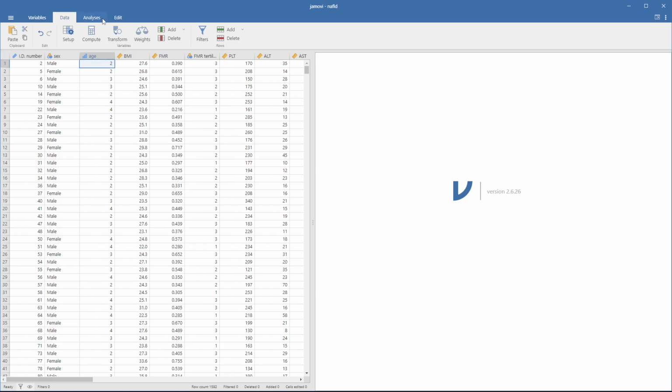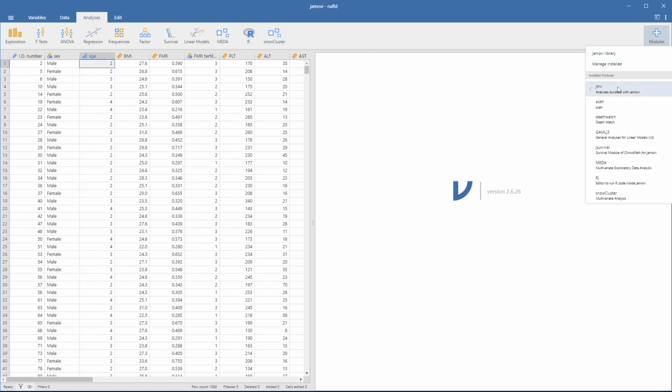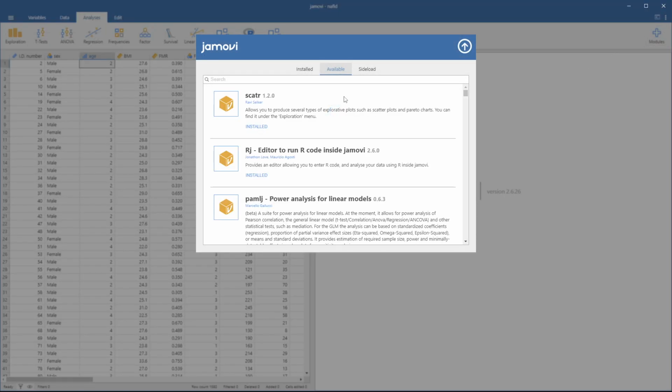The next tab we have is analysis or analyses. Now, if you've just downloaded Jamovi, you'll probably only see these first 5 options showing up. These are all extra modules that I've added in. And you can add in extra modules too by going to modules. And it will show you a list of modules that you can add in.